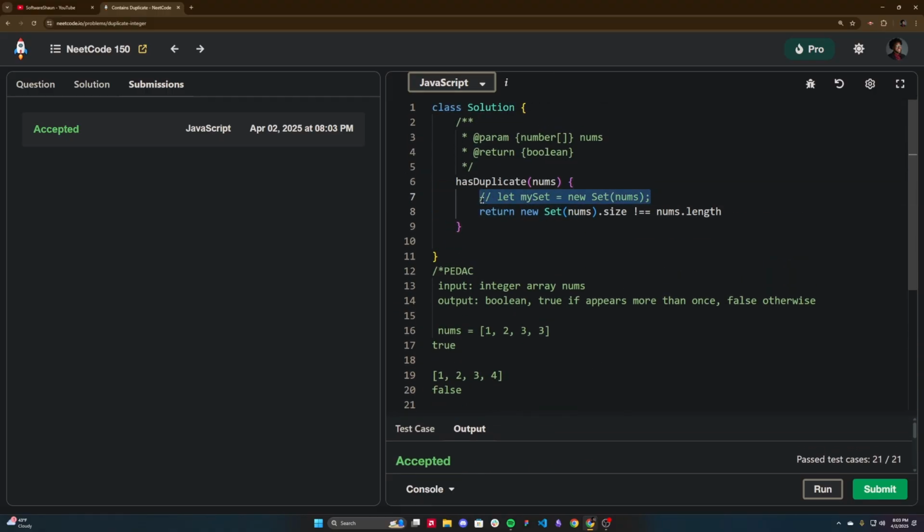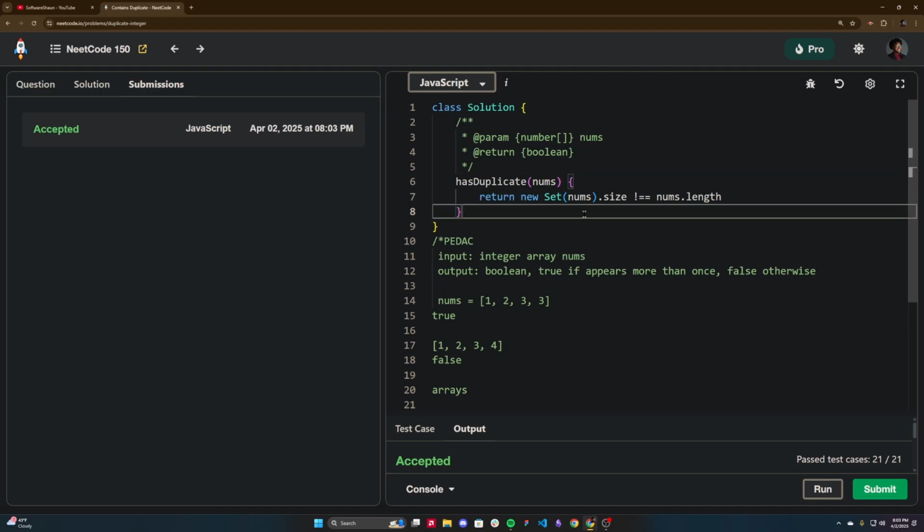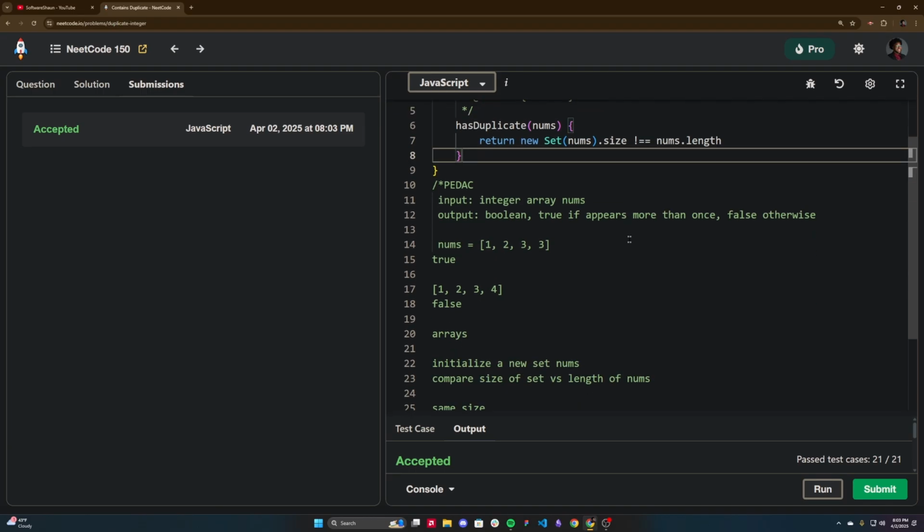So that is the first Neetcode problem. I wonder if I should start using my face cam. I wonder how that would work.